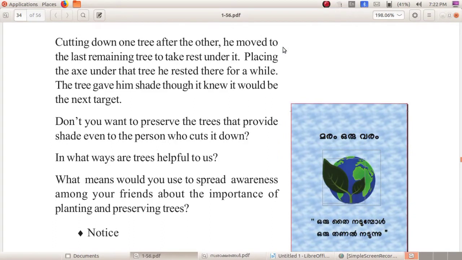You want to read with me. Are you ready? Okay. Cutting down one tree after the other, he moved to the last remaining tree to take rest under it. Placing the axe under that tree, he rested for a while. The tree gave him shade, though it knew it would be the next target. Don't you want to preserve the trees that provide shade even to the person who cuts it down? In what ways are trees helpful to us?